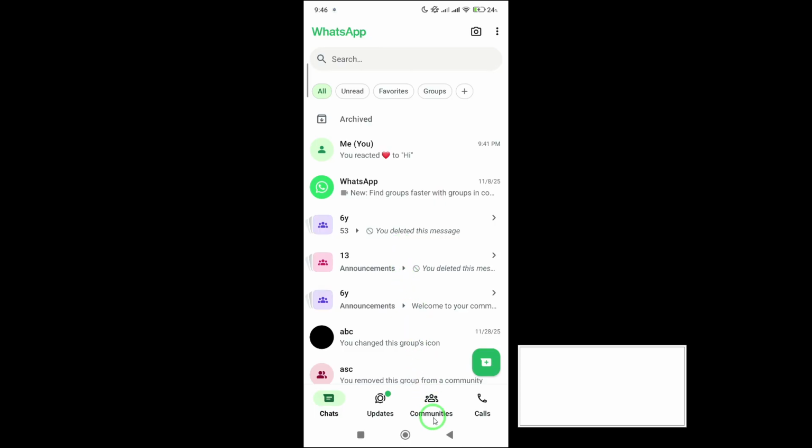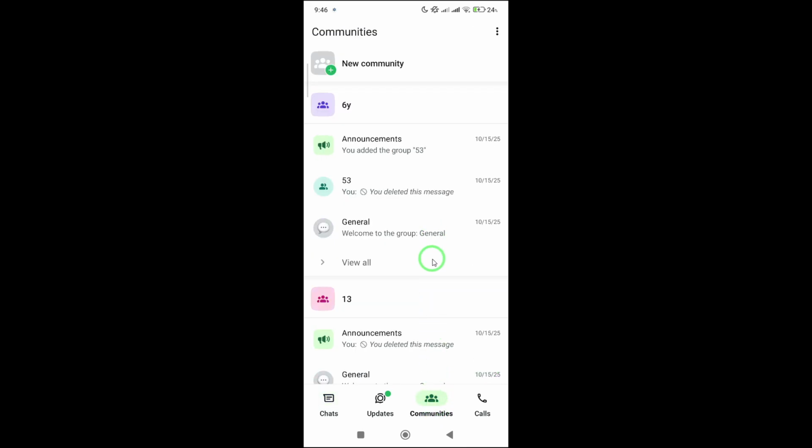The Communities tab is where all your connected groups are stored under each community. Here, you'll see the list of communities you've joined. Choose the community that has the group you want to leave. When you open it, you'll find all the groups linked to that community.